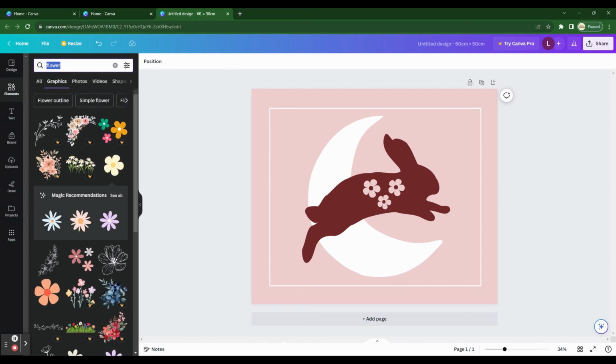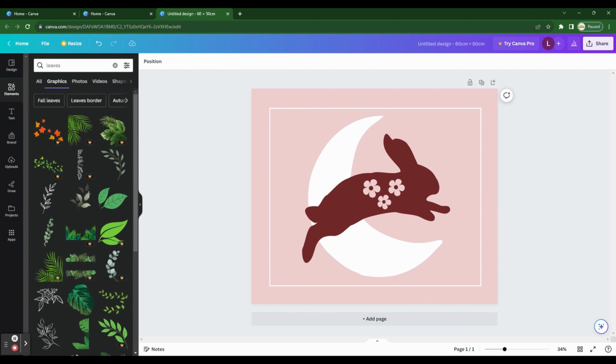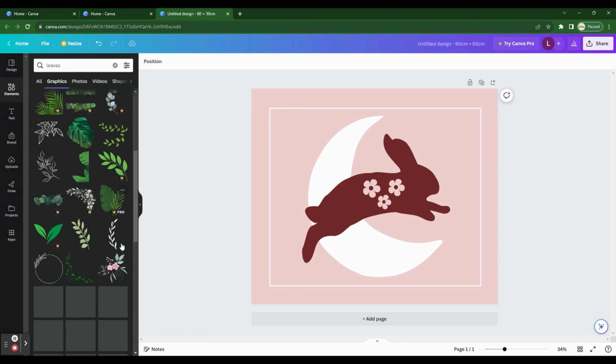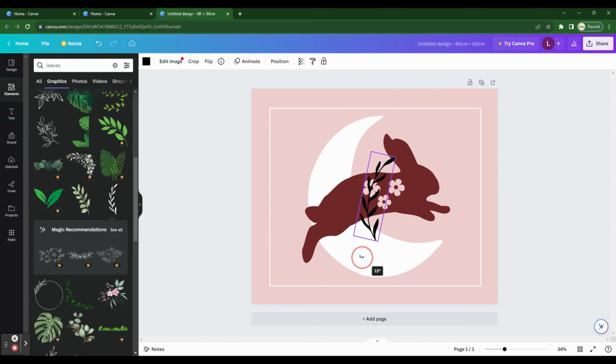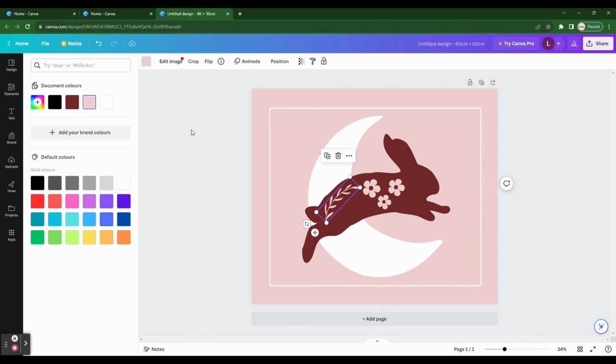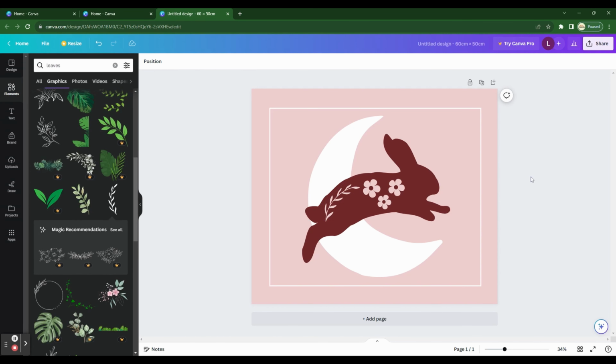And finally, we need some leaves, so I'm just going to search for some leaves. And this one looks good. Now I need this to be rotated a little bit so that it's on its side. So this icon at the bottom with the arrows going round, I'm just going to click that and drag it to the side to rotate the element. And we're going to pop that into place. And finally change the color. So you can see I've basically recreated my moon and hare design in a matter of minutes.